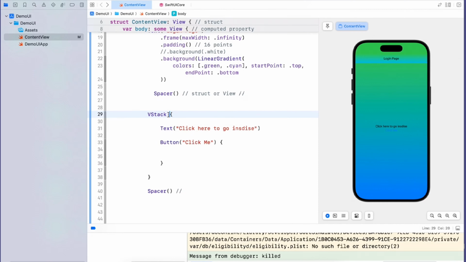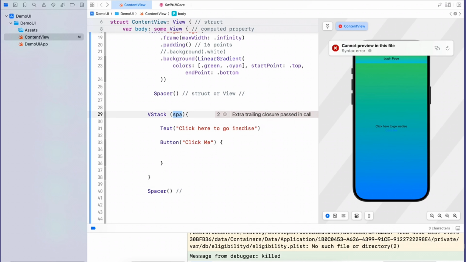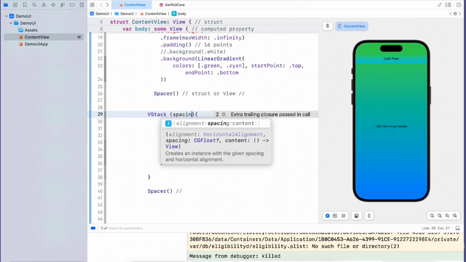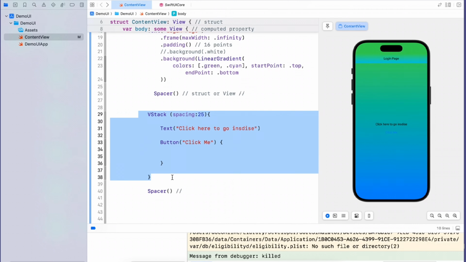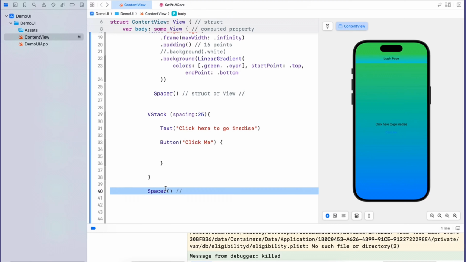I would like to give the spacing to views. How to give the space? I am giving the spacing to 25. Look at here, the spacing will be applied. That is the reason I am using the vertical stack again. Below this, spacer is there.